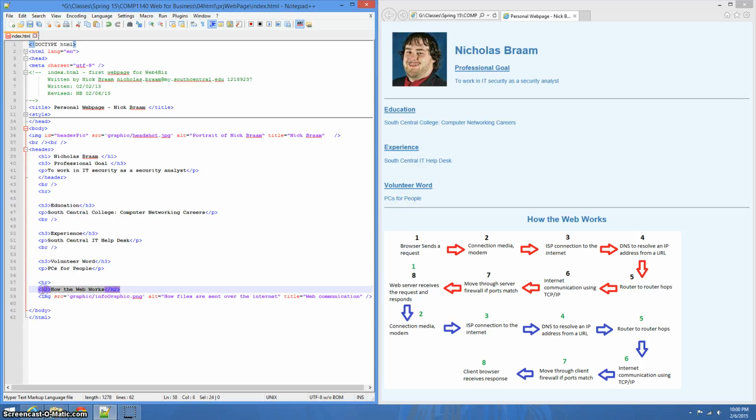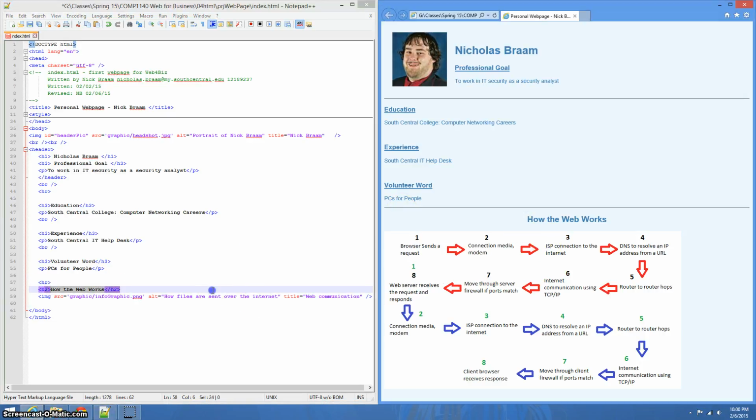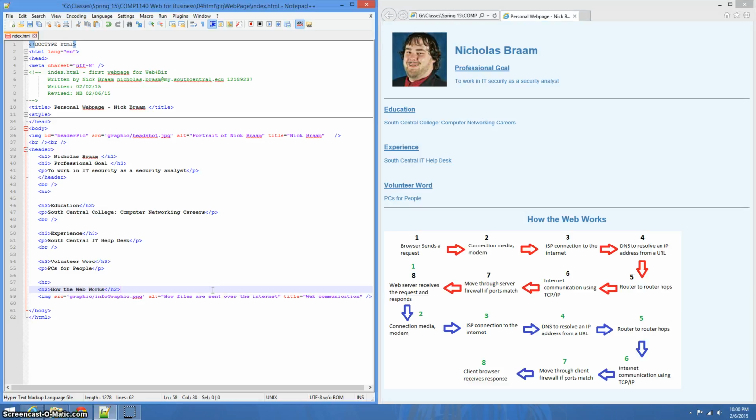Then an H2 header title right here, how the web works, and then an infographic. So that's kind of the long and short of the web page.